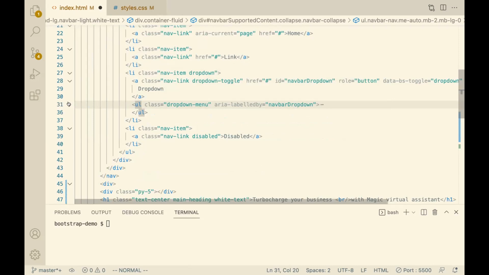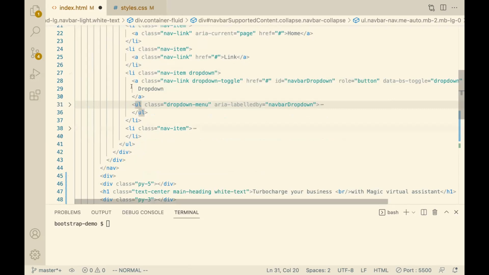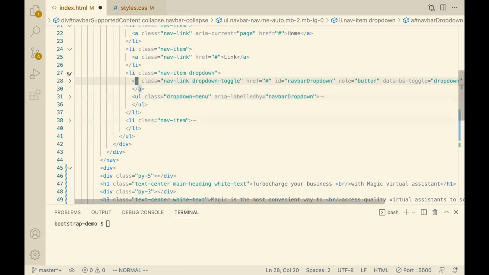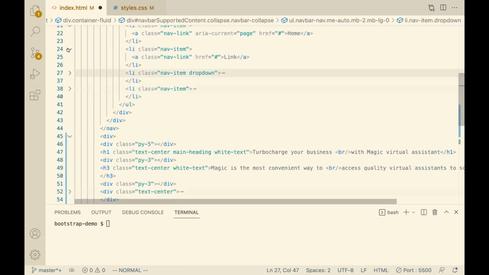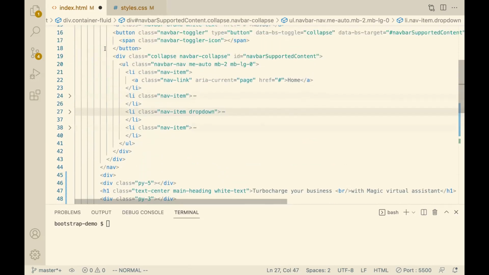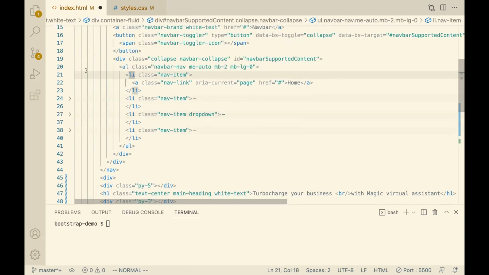I have a Vim one, but it's not. So that closes this li. Yeah, that's fine. 27 is fine. Let's close that. 24 should be good. 21. So that should be good.